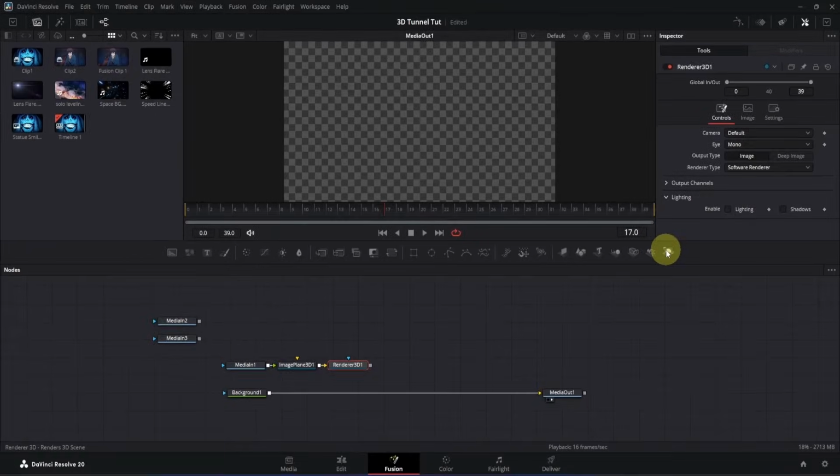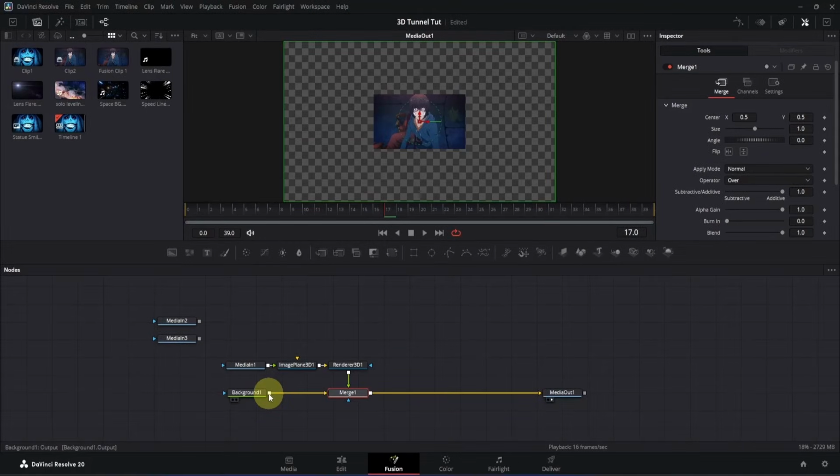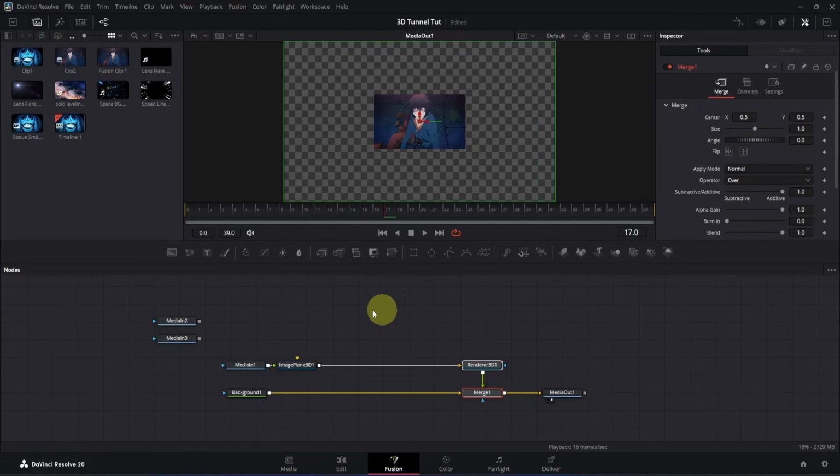And now what we are going to do is take the output of our render 3D node and connect it with the output of our background node. Once you do it, you will see our clip is visible. Okay, now let me do a little bit of adjustments. I will just select this render 3D and merge node, and then place them somewhere around here. Then I will click on this image plane 3D node and place it somewhere around here.